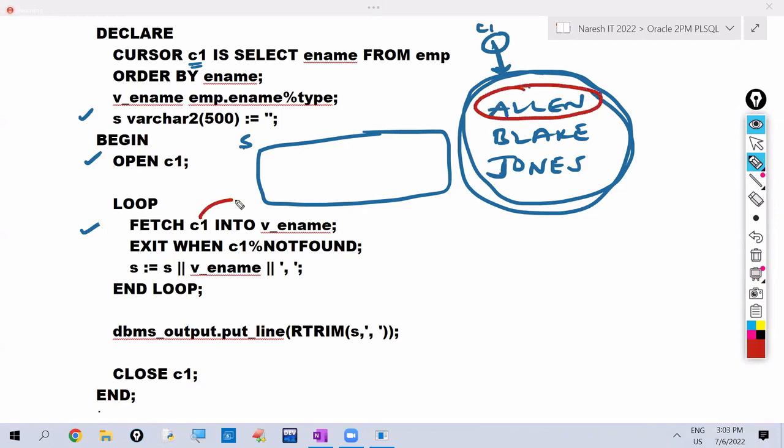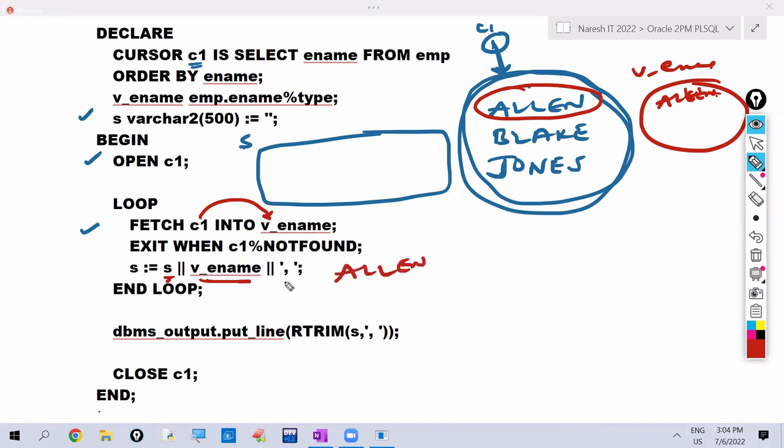This Allen data will be copied into the V_ENAME. Now what is the V_ENAME value? Allen. What is the current S value? Empty, null. So to the null, V_ENAME will be concatenated, which means this value will become Allen. After that, comma space will be concatenated and stored in S. So what is the S value now? Allen, comma space.